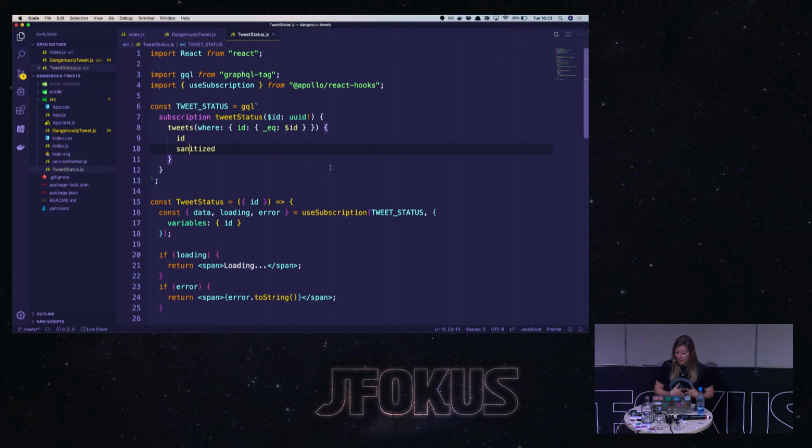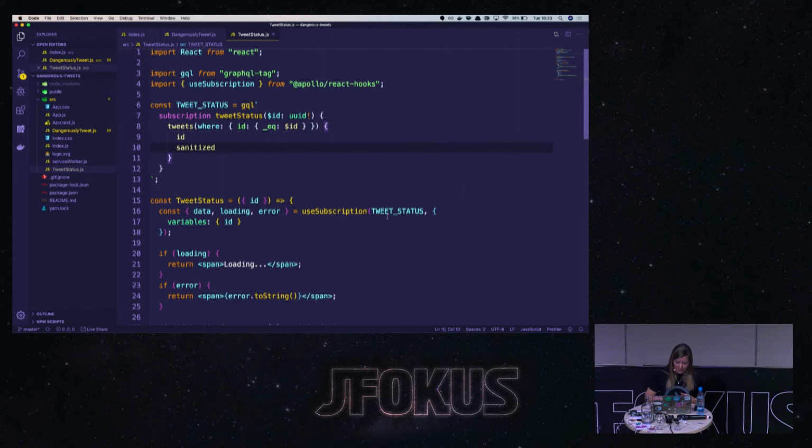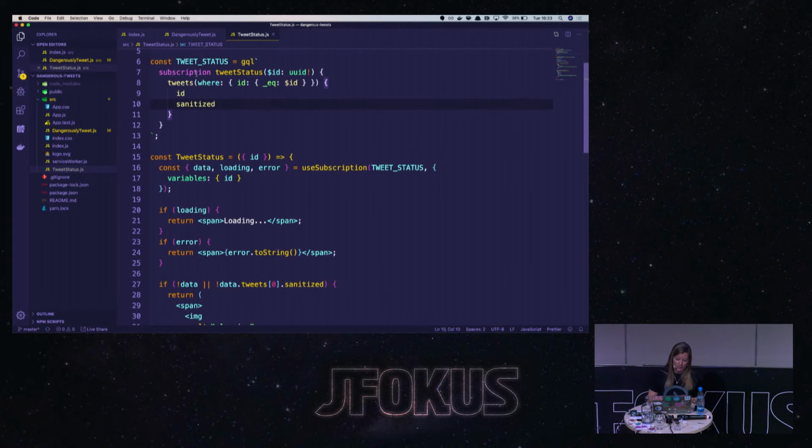Now this component looks a little bit different. Again, we need to import GraphQL, but now we use subscriptions, because this component doesn't need to change anything in the database, but it has to subscribe to updates. So this component needs to know if there's a sanitized version available, and if yes, then display the sanitized tweet. And this is exactly what we're doing in the subscription. We say the ID that we got passed from the dangerously tweet component before, and we subscribe to this tweet and say we want to subscribe also to the sanitized version so that we get updates.